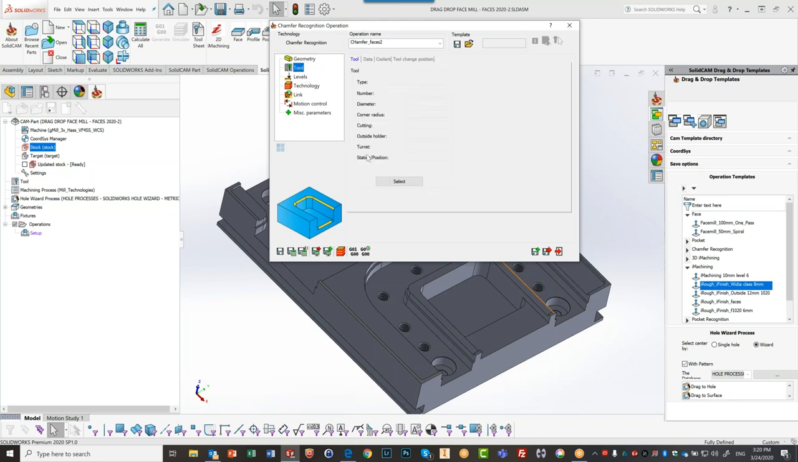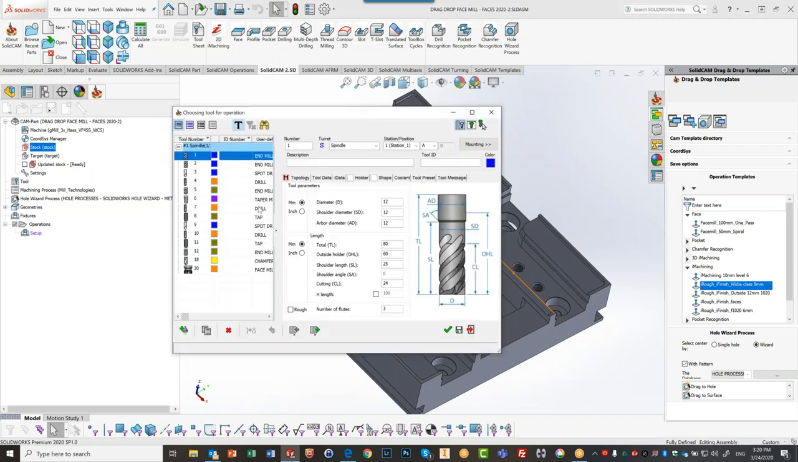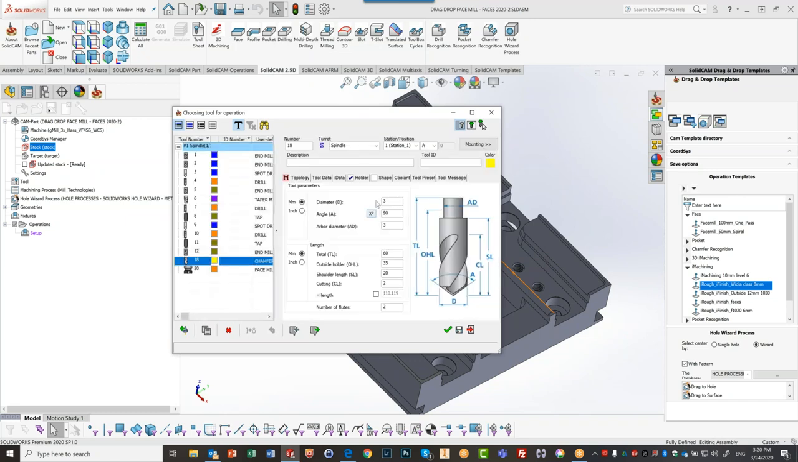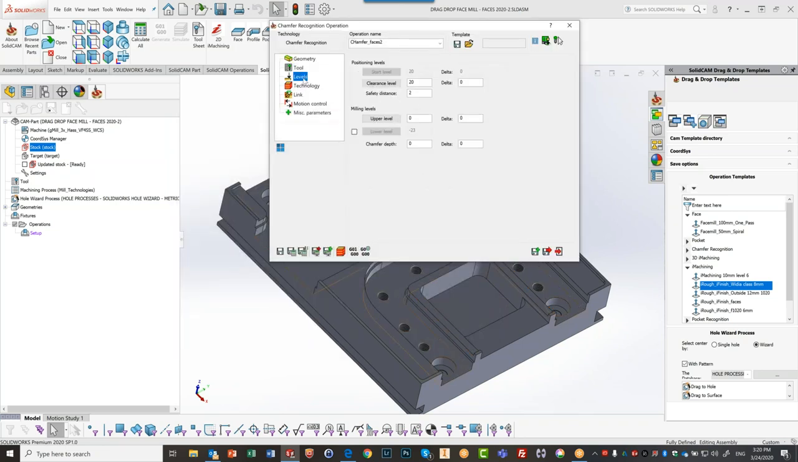Now my tool, I'm going to choose a chamfer mill. I have a chamfer mill ready in my tool table, if I remember correctly. Here I have one over here, a 3 millimeter chamfer tool, it's 90 degrees. In my levels, what's important at this point is my chamfer depth. I want to have a 0.2 millimeter chamfer.